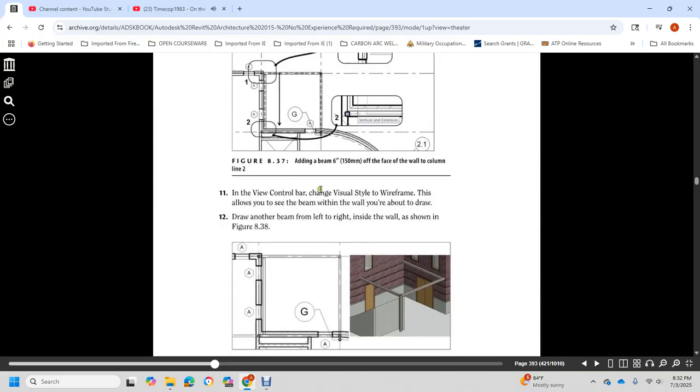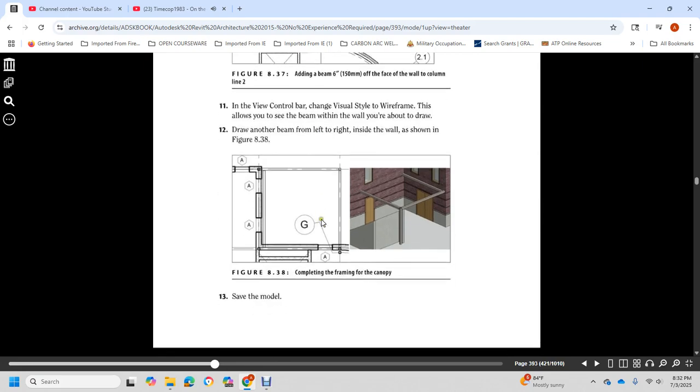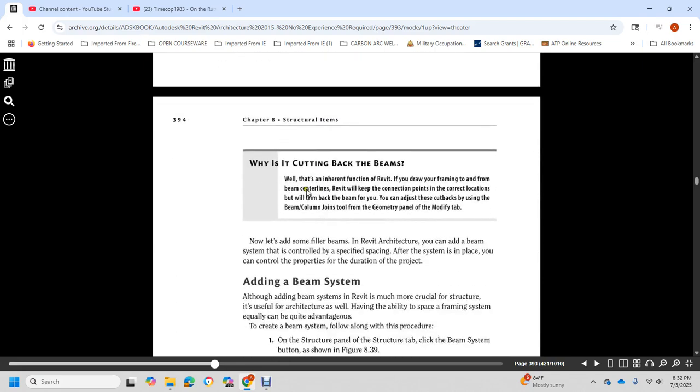In the View Control Bar, set the visual style to Wireframe, which allows you to see the beam inside the walls you're about to draw. Draw another beam left to right inside of the wall, shown in figure 8-38. Save the model. Why is Revit cutting back the beams? Well, it's an inherent function of Revit to draw your framing to the beam center lines. Keep the connection point in the correct location, but we'll trim back the beams for you. You do the cutbacks by using the Beam/Column Joins tool in the Geometry panel on the Modify tab.